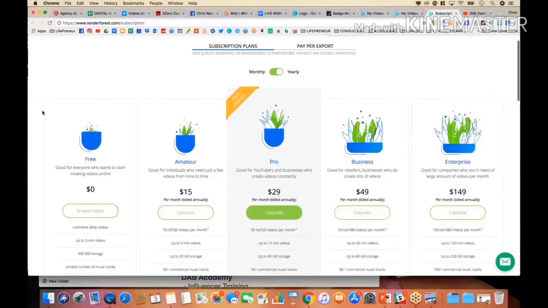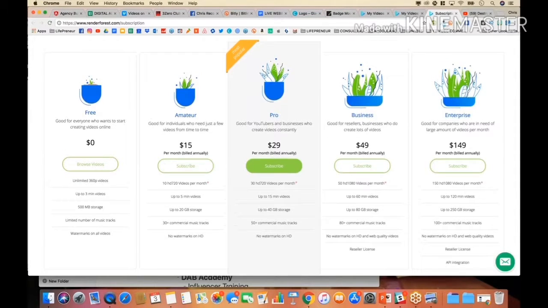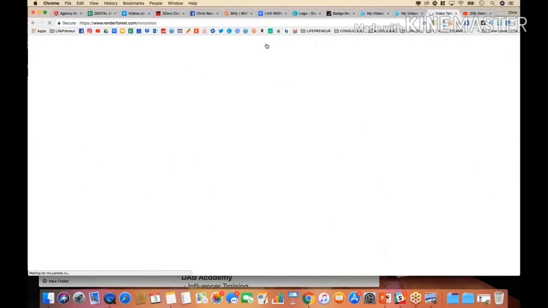Okay, so Render Forest, for example, has these plans. You could be on $29 per month, which gets you 30 videos per month, okay? So that's roughly $1 per video. $50 per month gets you 50 videos, right? So that's roughly $1 per video. No watermarks, and it gives you a bunch of commercial tracks you can use. And if you're doing a lot, you can come over here, right? Look at this one, this one has watermarks, but even over here, 15 bucks gets you 10. So literally, for $1 per logo animation, you've got a tool that you can go do tons of logo animations.